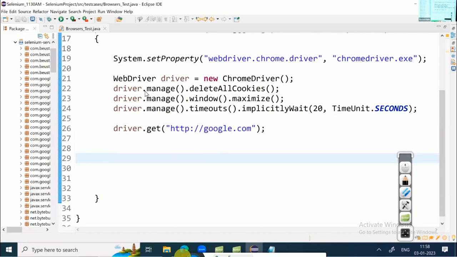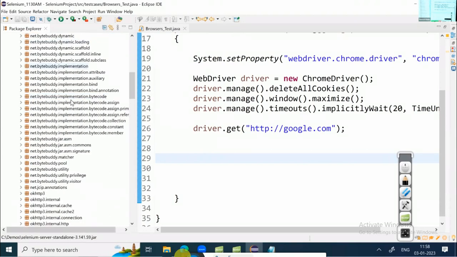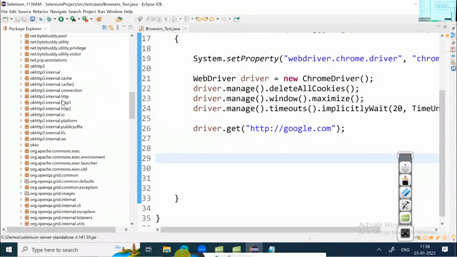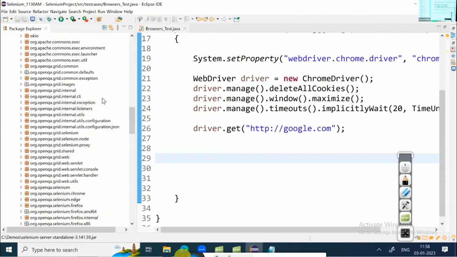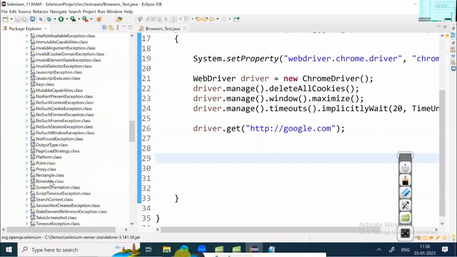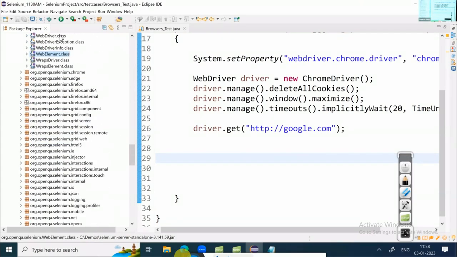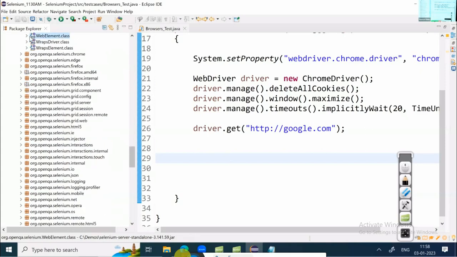Check out this one. In the Selenium, we have a package called org.openqa.selenium. In the package org.openqa.selenium, here I have a class called, what is the class name? Web element. It is actually an interface, a super class.